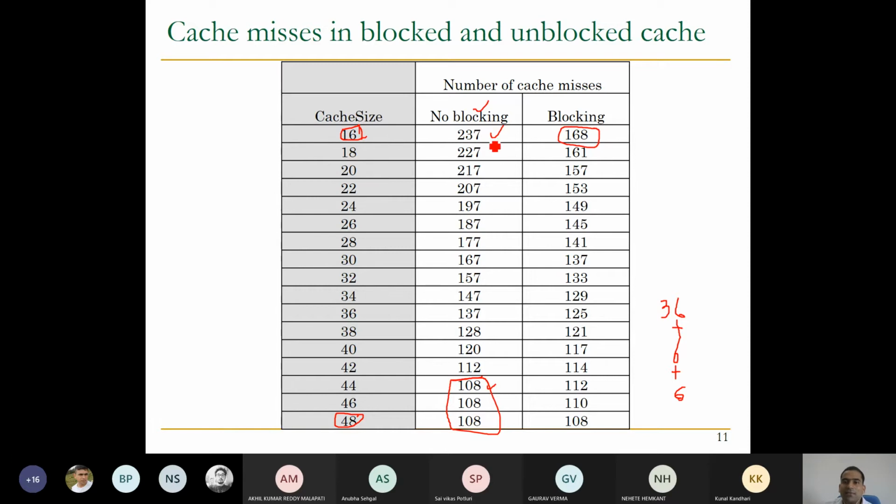But initially the number of misses without blocking is much higher than with blocking. And as we increase the cache size, the number of misses reduces. Here in the blocking case, they are also reducing, but at a slightly slower rate. And at a cache size of 48, we get the minimum number of misses. Whereas without blocking, even before that we get around the same number of misses, 108 and 112, which is not much different.